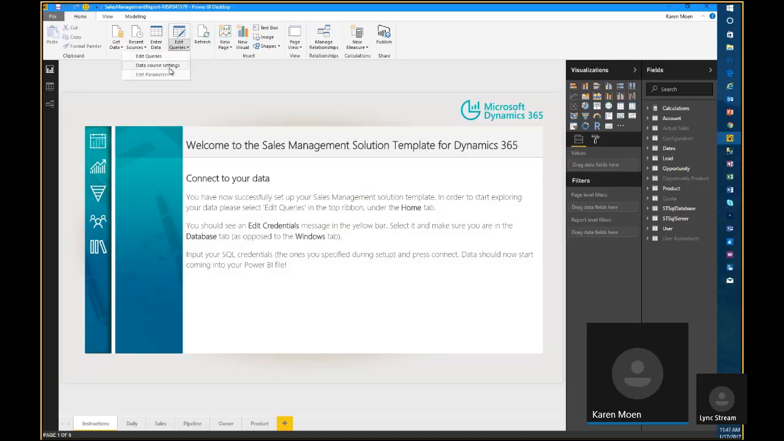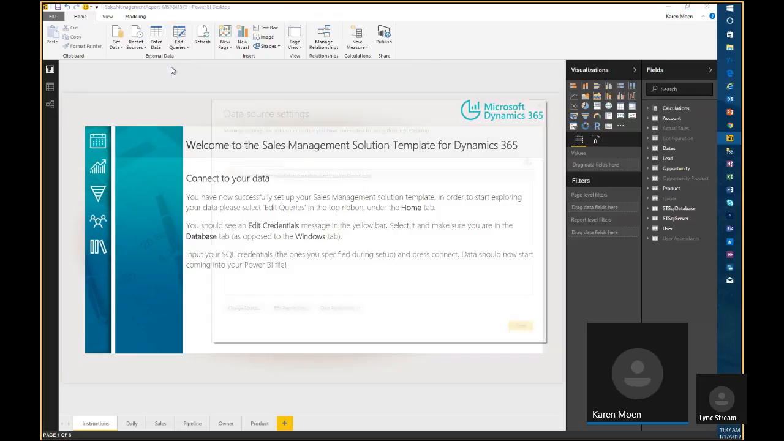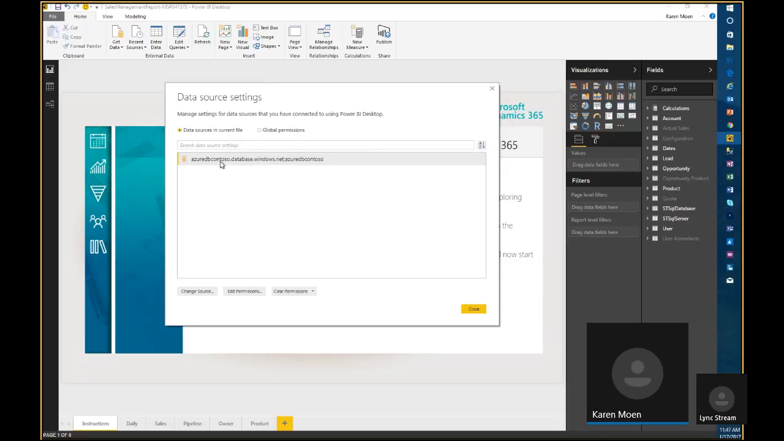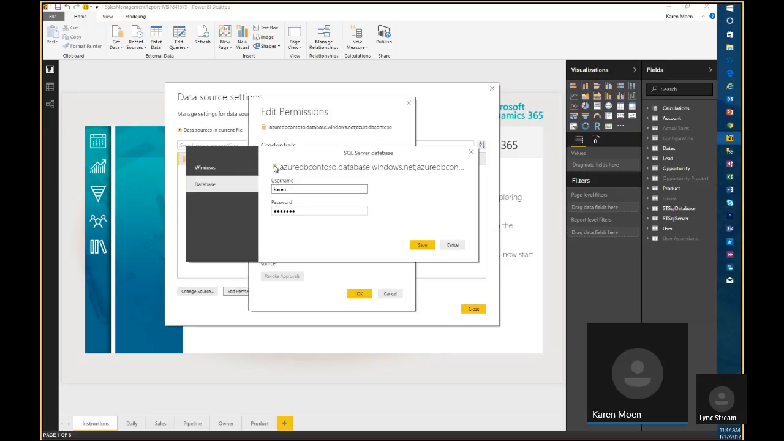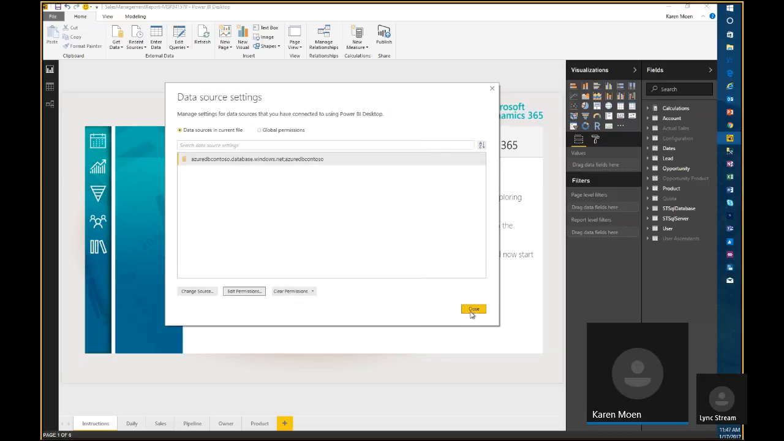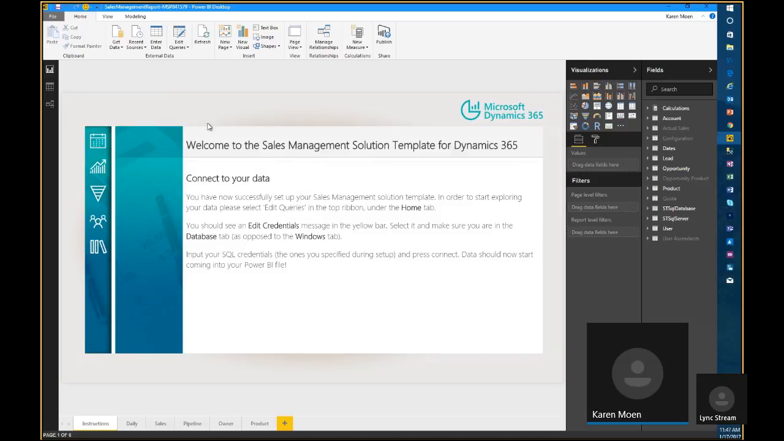I can go under Edit Queries and Data Source Settings, and here I can see, again, my server and database that I'm connected to. I could change this if I needed to, but if I go into Edit Permissions and Edit Credentials, here's my username and password. Again, the first time that I open this up, it's going to prompt me to edit credentials. That's something you'll see here in the instructions page.